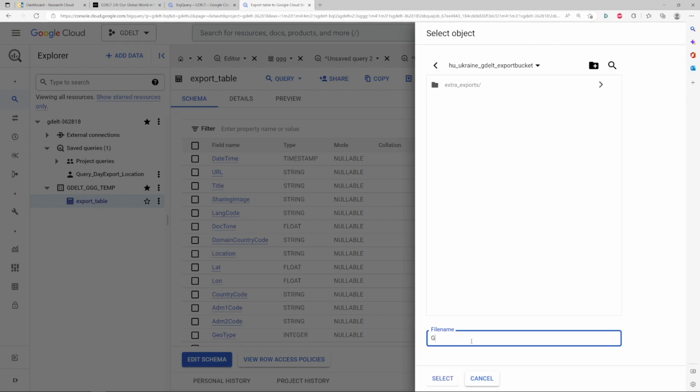So we could say Gdelt GGG, that's fine, and then just an asterisk and the file extension, so .csv, and let's say we also wanted gzipped. This asterisk means that for every created file, it just inputs 00001, 0002, 0003. So these files in the end will be Gdelt GGG underscore and then a number, and it will just incrementally increase that number for every new file created.